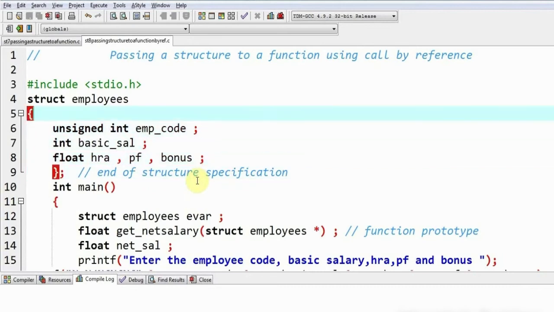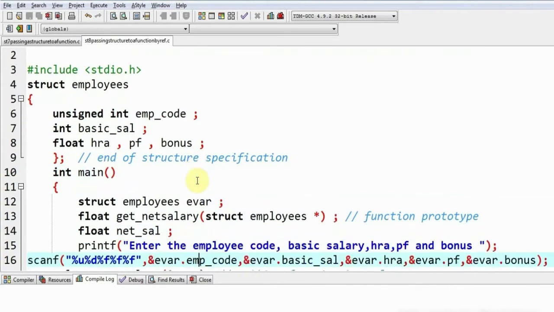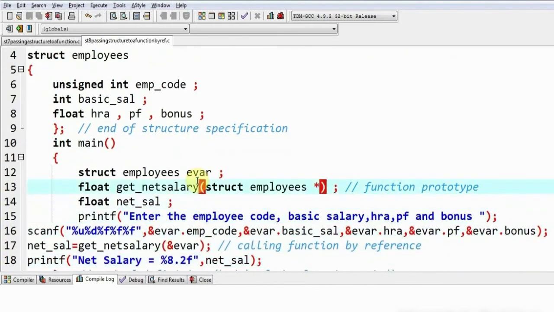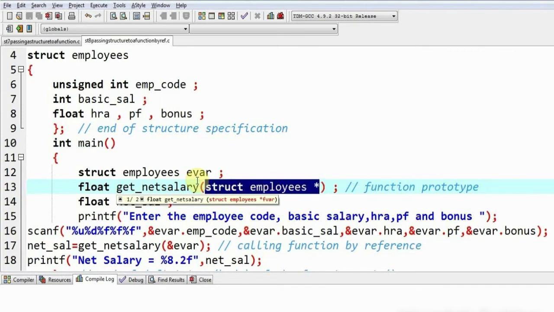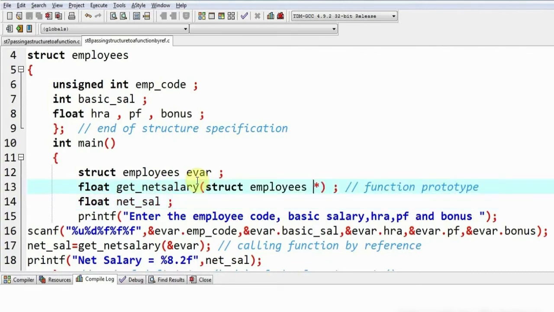This is our structure specification, same as in the previous program, and here is your function prototype. As you can see in the function prototype, this is the return data type because I would be returning net salary, and this is the name of the function, get_net_salary. Then within parentheses I have to specify struct employees star. Why? Because I am going to pass the address of the structure and not the structure itself. So it's not going to be called by value, it's going to be called by reference, hence this star.